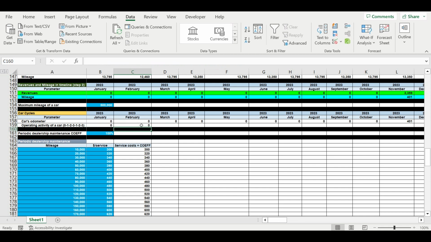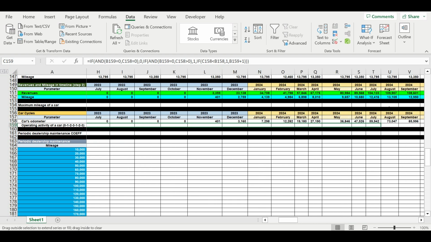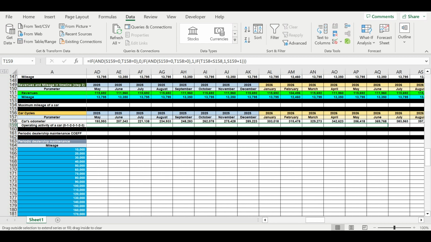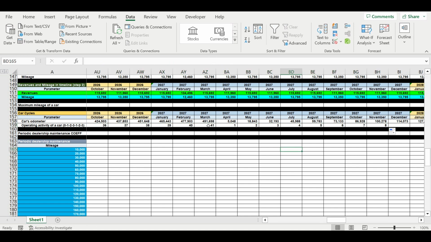Now I'm going to extrapolate this formula to the right. Let's see what we have. Here we can see how the life cycle of the first car starts. Here we can see the end of the life cycle, and a new life cycle of the new car starts counting.